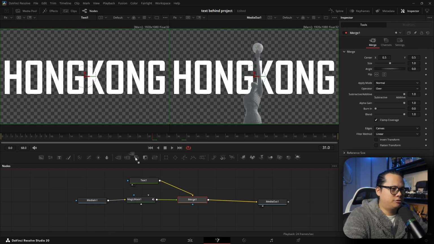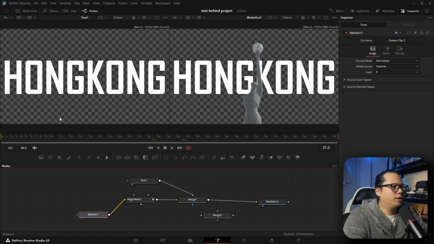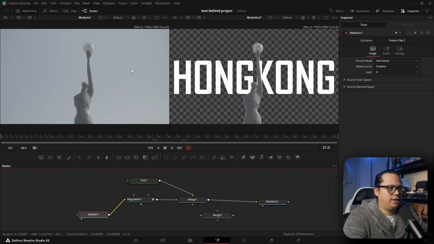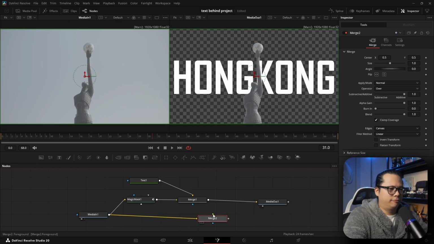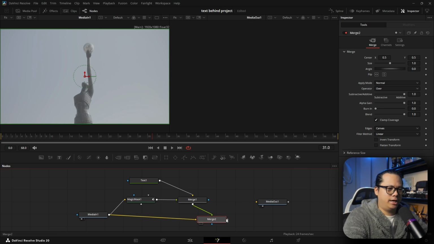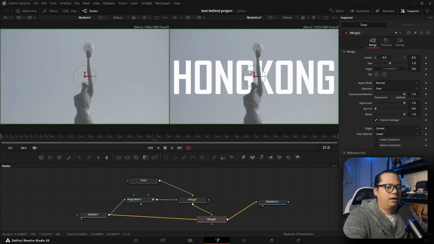So right here, let's drag another merge node. At the background input right here, we want to put the merge node down here, and then right here we got our media in. We can preview our media in right here. This is our media in, and yeah, this is what we want. We want our background back. We can just feed this signal into the background right here, and then the foreground is everything right here. This is the foreground, so we can just click and drag this and put it in the foreground again, and then connect this output to the media out. So right now we got our background back.